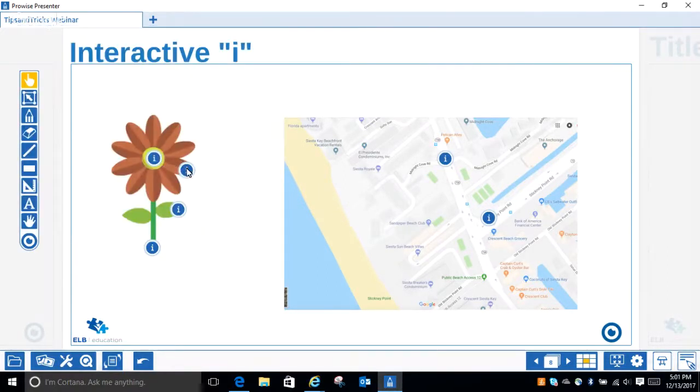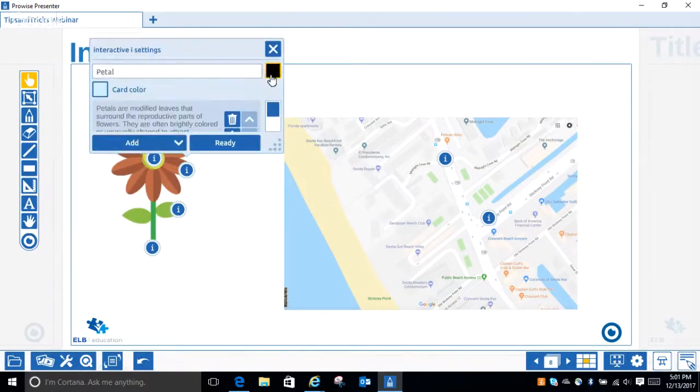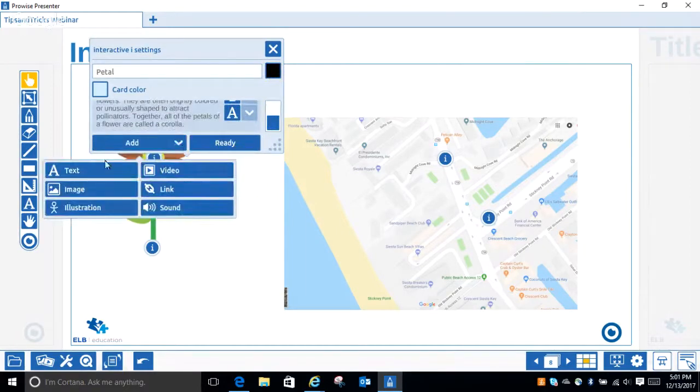I have a petal. If I click that cogwheel again, I have that text, and I can add more. I'm going to select add. I could add more text, video, a link to a website, sound, or an illustration. I can add all of these things to make this more of a student-led type of lesson.